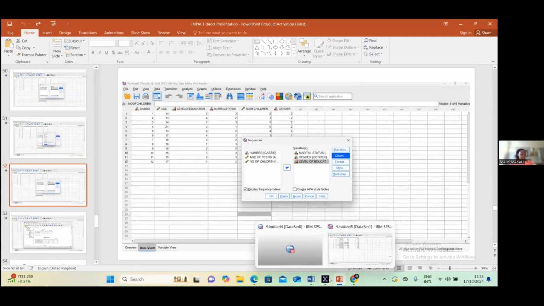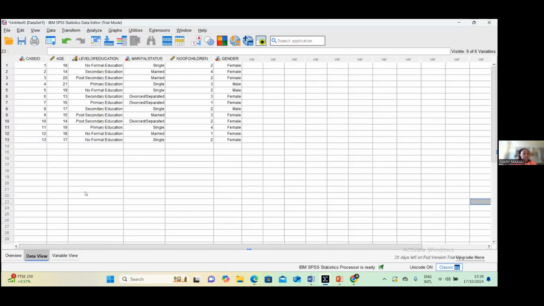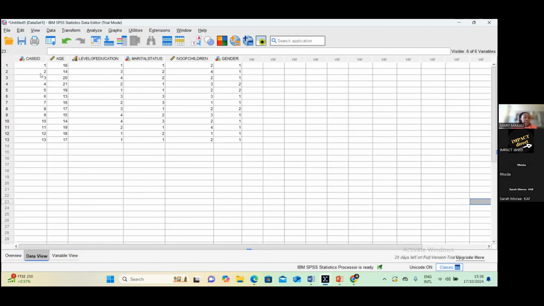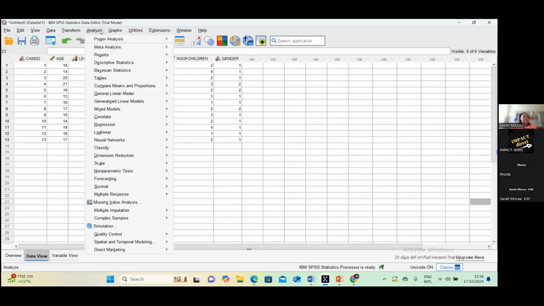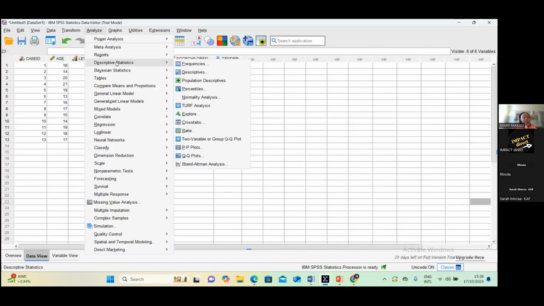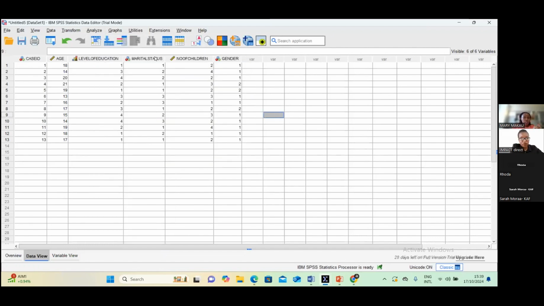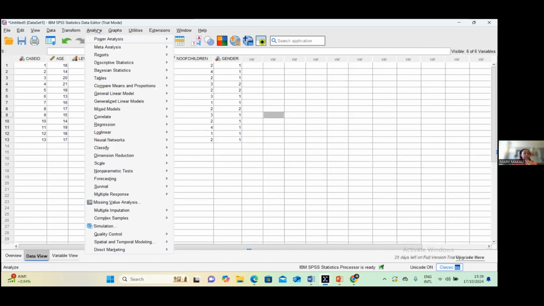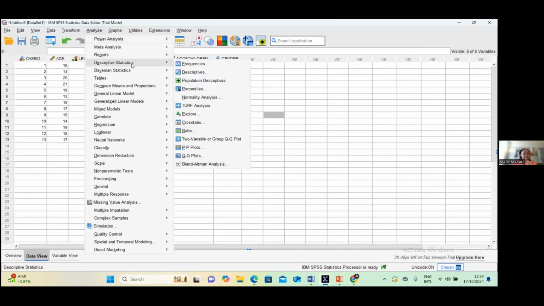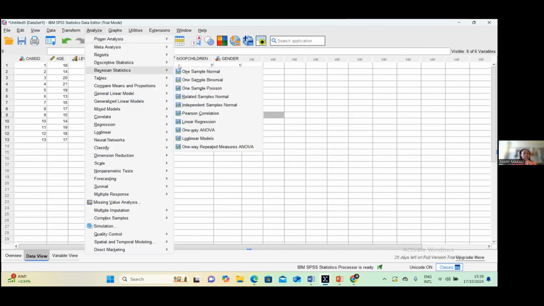So let's analyze first of all our categorical variables. So our categorical variables here, we have a few categorical variables. So we're going to have analyze. That's where the analyze was. Then we go to descriptive statistics. We just want to analyze few things like level. We're going to analyze marital status, number of children, and gender. These ones, because these are the ones that we've categorized. So you come to analyze descriptive statistics, and then you go to frequencies.